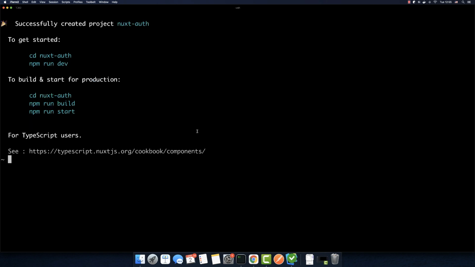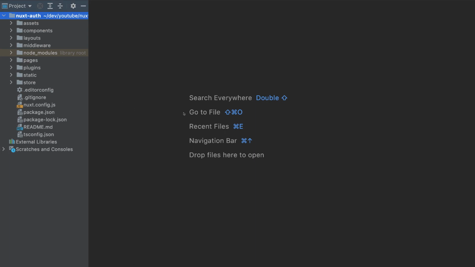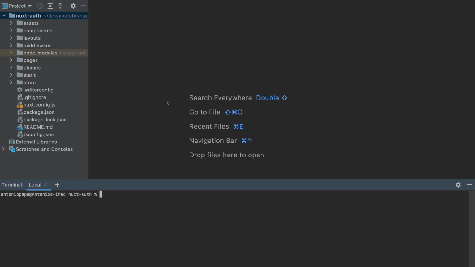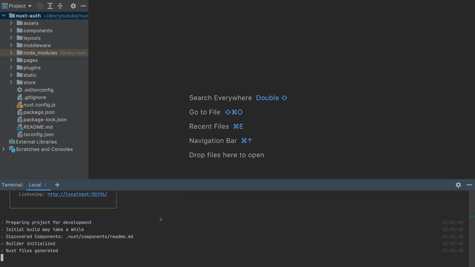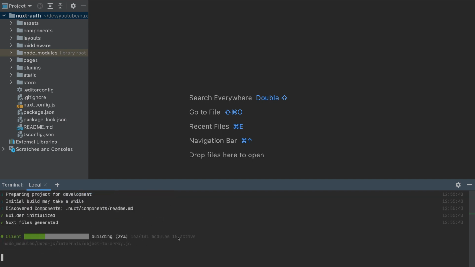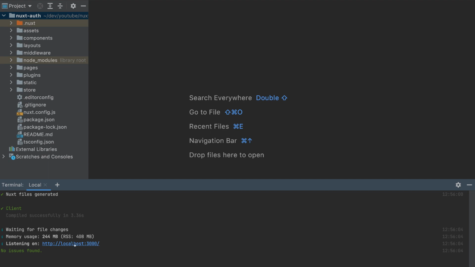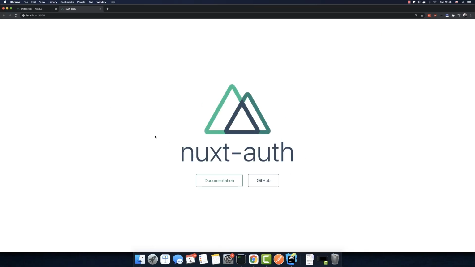So everything is installed. I will open it with my IDE. I'm using WebStorm here. You can use Visual Studio Code, it's the same. And now run npm run dev. This will run our project. So the project is running. Now go to localhost port 3000, and this is our Nuxt app.